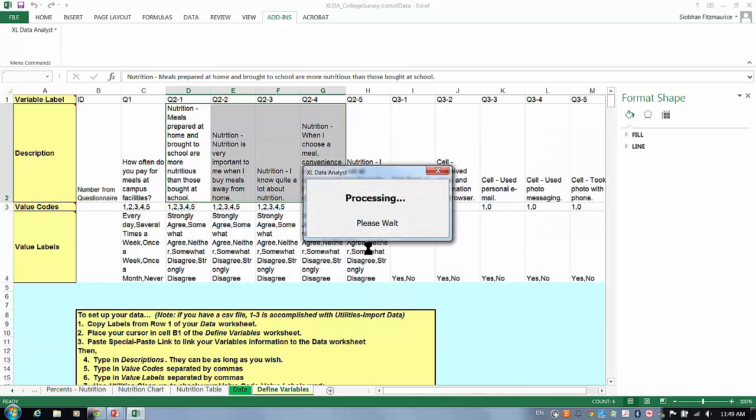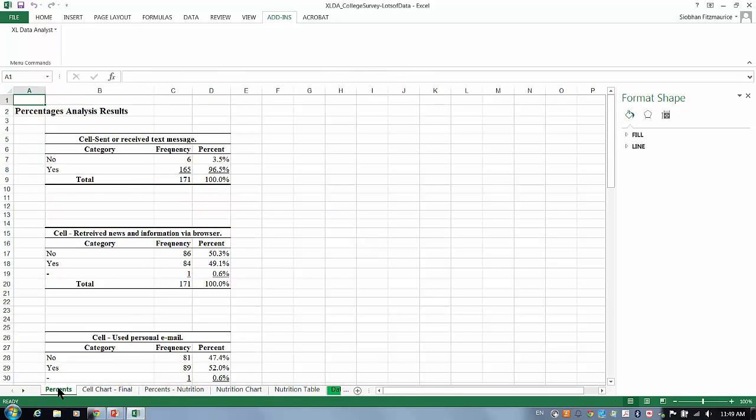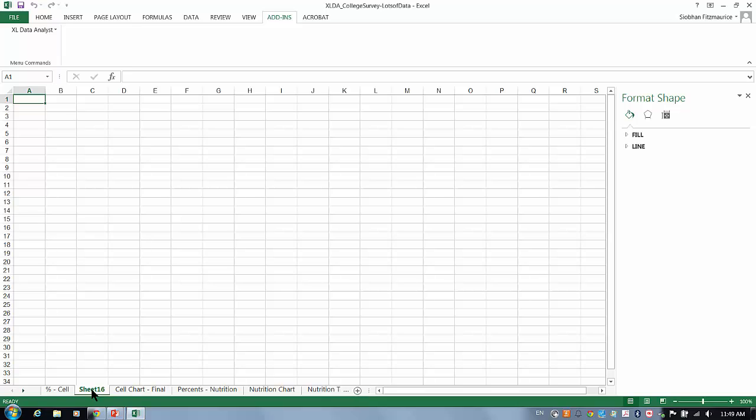And it does a little bit of processing, and it will create a new data sheet, which I'm going to call, just to keep it simple, percents and cell. So I can see where my percents are. And then because I want to kind of summarize everything, I'm going to create a new data sheet in Excel, and I'm going to call it cell chart. And then we get going.